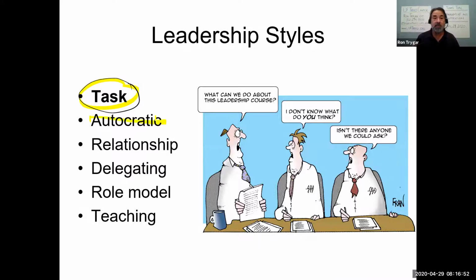Autocratic is the theory X style, where a pure theory X leader is the one that demands and forbids. Relationship leadership style is more about the boss being your friend and trying to form relations and get the job done through more of a soft sell type of leadership style. Like, I don't know, what do you think? What should we do? And getting a lot more input and letting employees make decisions.